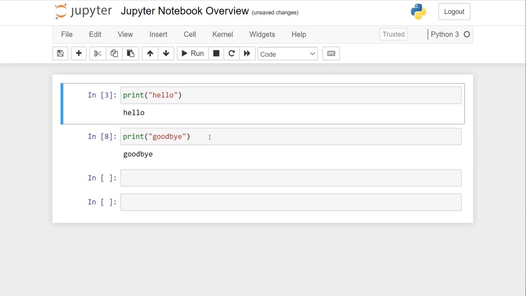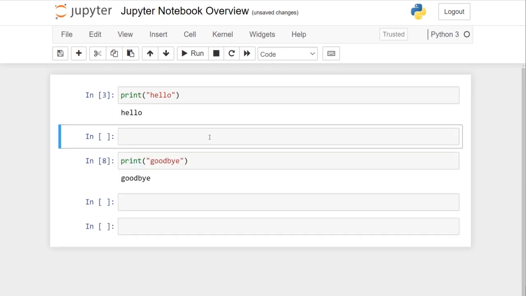Now when you're in command mode, there are 2 very useful keyboard shortcuts that I want to share. Let's suppose I want to put a piece of code in between the print hello statement and the print goodbye statement. If I have the very top cell selected, i.e. print hello, I can put a cell underneath this cell by pressing the B key on the keyboard. Now this needs to be done when I'm in command mode, i.e. when I have that blue bar on the left hand side.